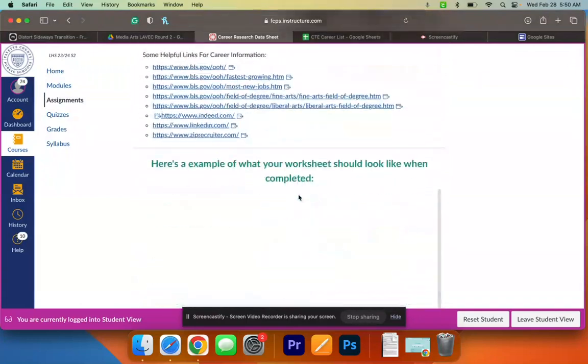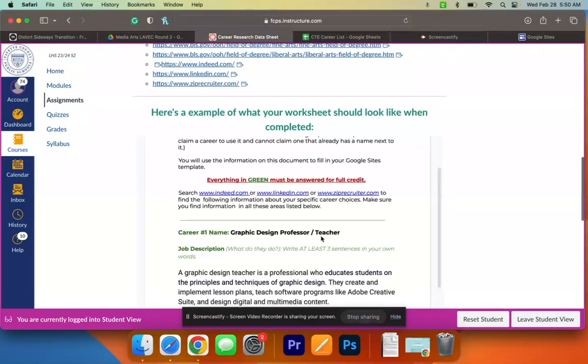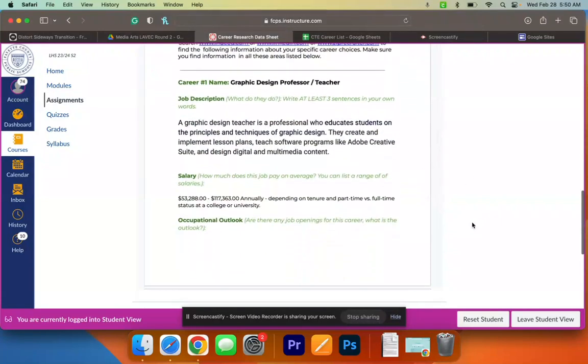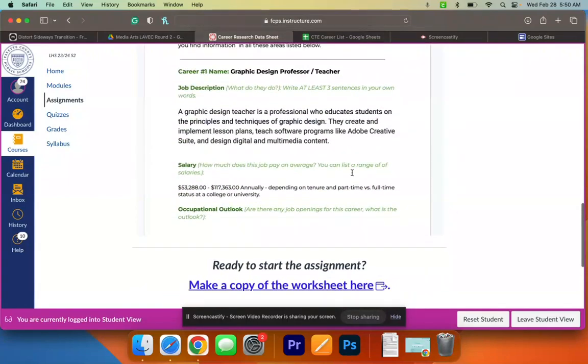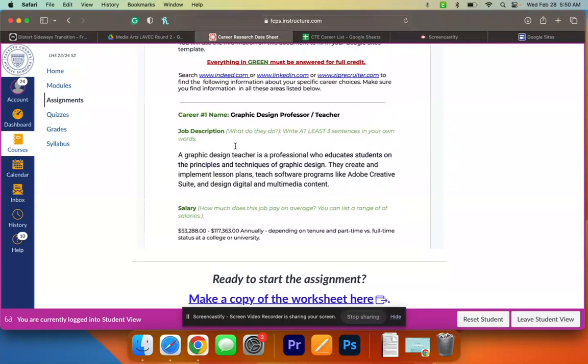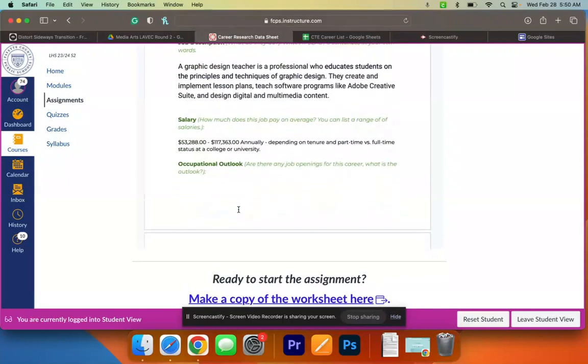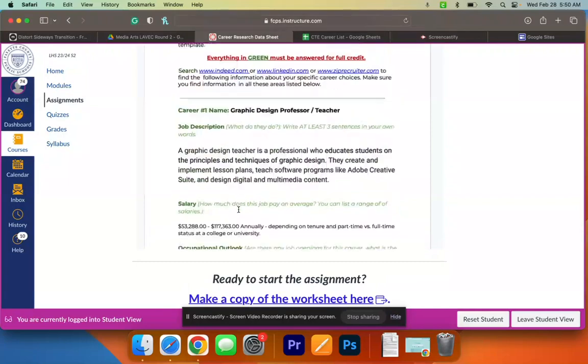So you're going to scroll down to the very bottom. I have a teacher example of what a completed Google Doc should look like, what the kinds of things are that you need to include in your document to get full credit. And you can look over that example at any time. But you're going to make a copy right here in this blue link of the Google Doc. And inside of this document, it's going to ask you to find information like a job description or an average salary, the occupational outlook, so on and so forth.